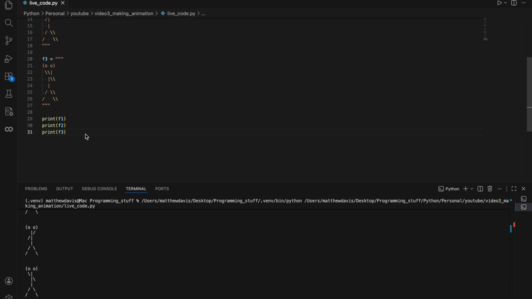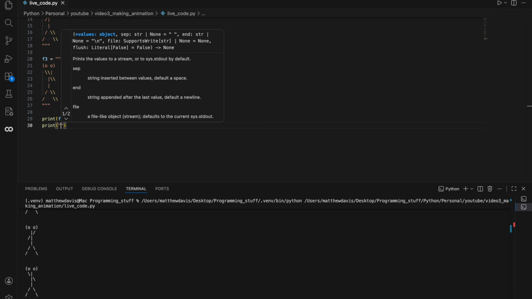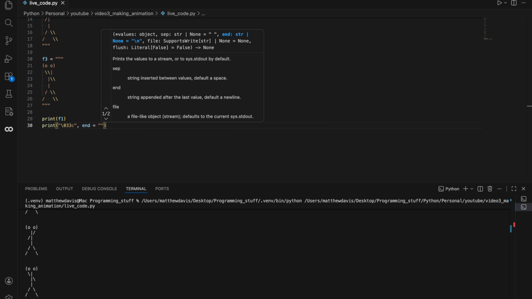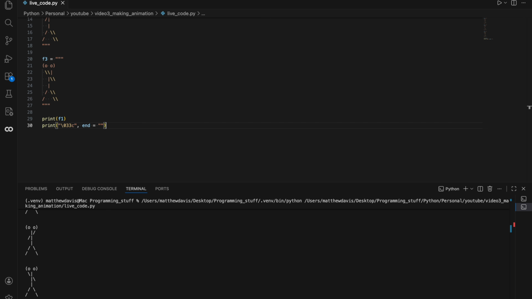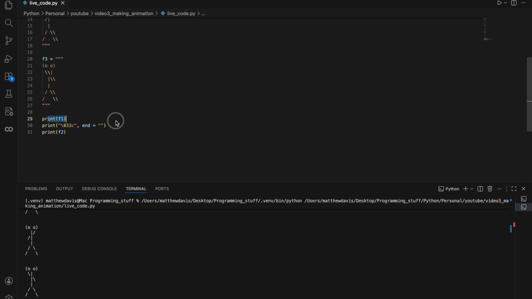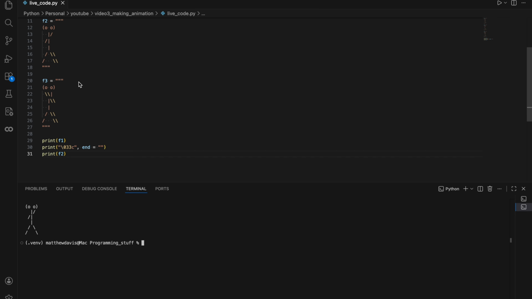So the first tool we're going to need is a special escape sequence, and it's \033C, and we're going to say n equals quotes. And when we do this, if I were to say print F1, print F2, what it's going to do is print F1, and then it's going to clear my entire screen, and then it's going to print F2. So let's see what that looks like. Because your computer runs so fast, it printed F1 and then it cleared the screen immediately and then it printed F2. So all we're gonna see is F2.